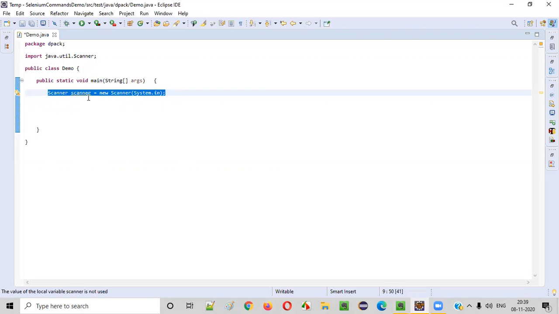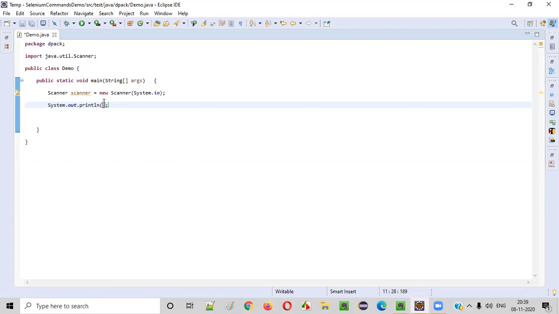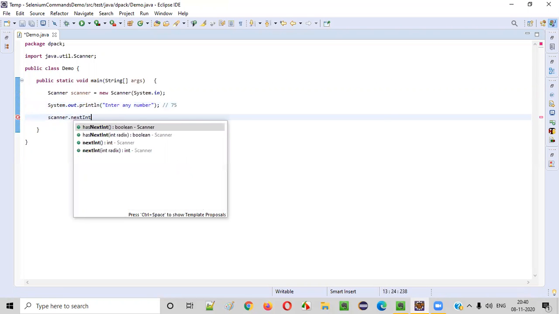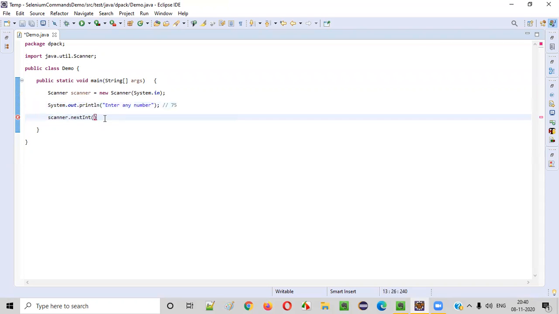After creating this object, we need to write a print statement where we'll be asking the user to enter any number. After looking at this particular text while running the program, the user will try to enter a number. Let's say the user will try to enter the number 75. Now, in order to intake this number given by the user, we need to use this scanner object and call the method nextInt. Since the input is an integer number, we have to use the command known as nextInt, guys, here. The nextInt command will intake the integer kind of inputs from the user. So that's why we are calling nextInt.